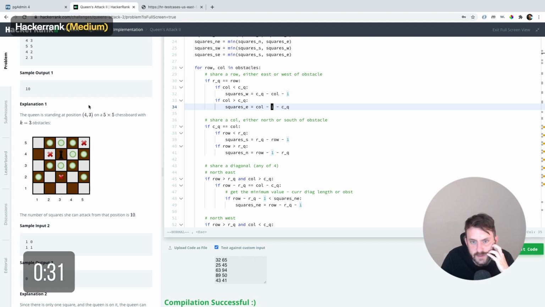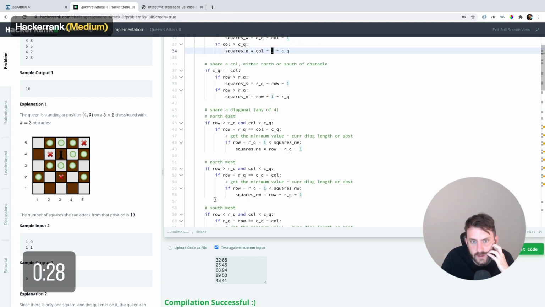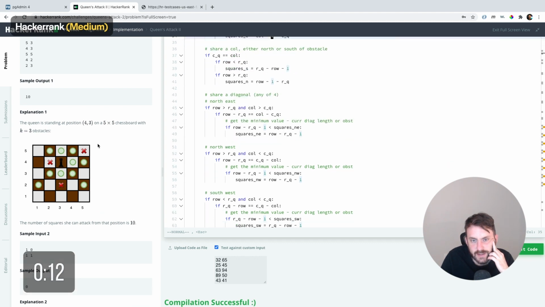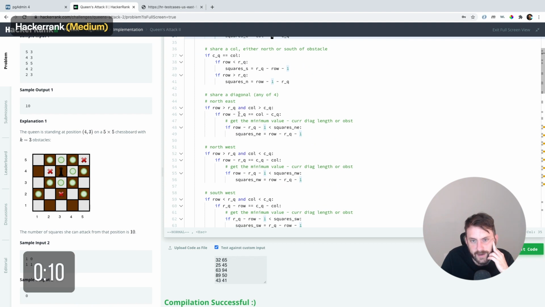If the row of an obstacle is greater than the row of the queen, so we share a diagonal, so we're northeast if the row is greater than the row of the queen and the column is greater than the column of the queen. Then we check to see if the row that we have minus the row that the queen is on is equal to the column that we have for the obstacle minus the column of the queen. Then we're on an important diagonal. And then we get the minimum value along that path.